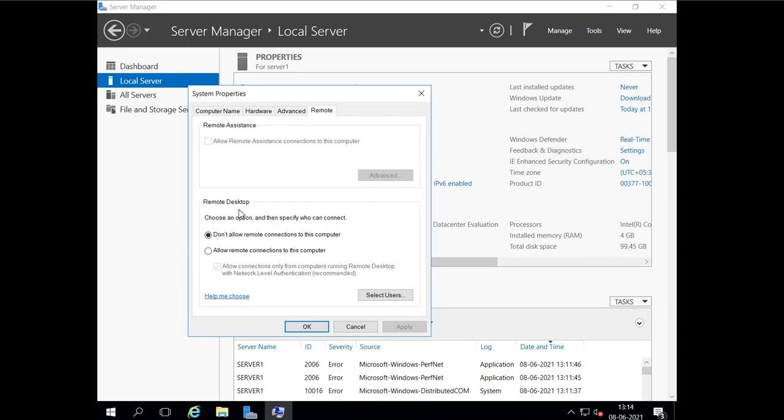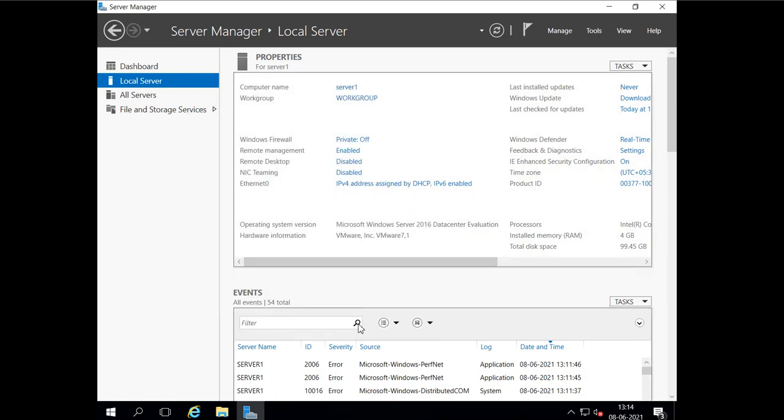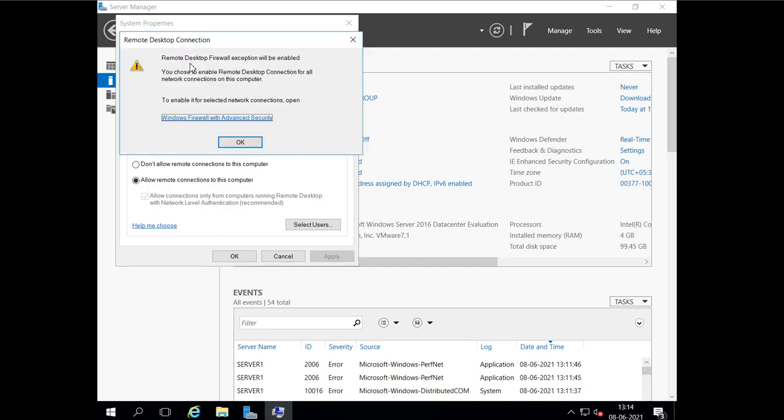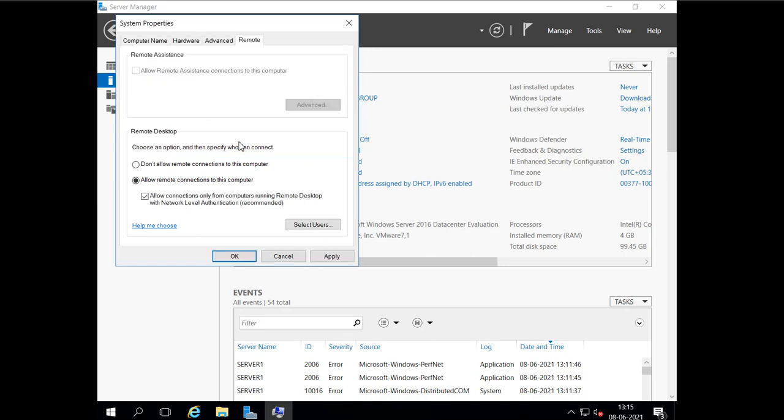And you can even select some particular users also. You can allow, and it says here remote desktop firewall exception will be enabled, so it is going to enable the firewall also, but we have already disabled the firewall. And it will give you the option to select some particular users also. I'm not enabling the remote desktop.